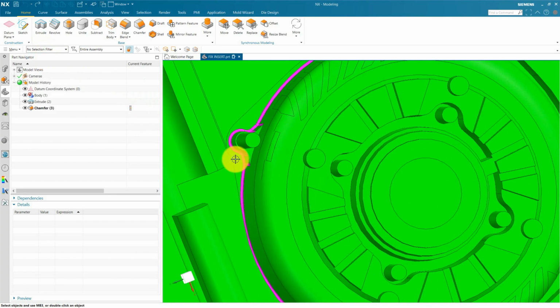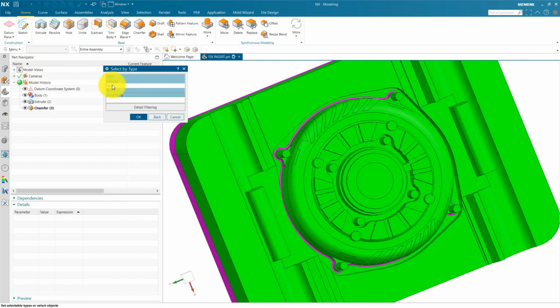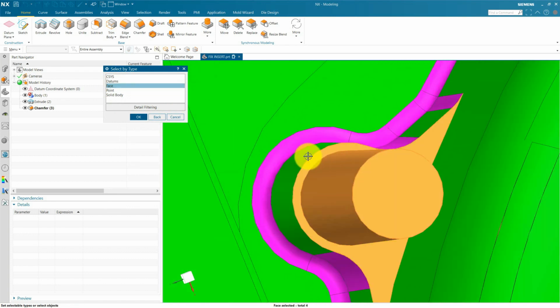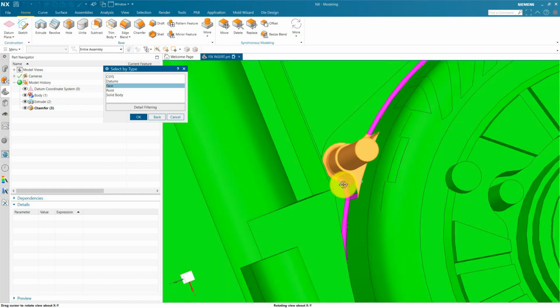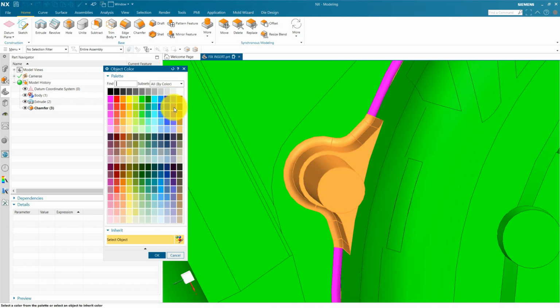So we are going to select faces which we are going to use for creating a loose punch. Select these faces. We are going to include this ground radius, so it will not create a weak area in the die, which we are going to include. Now we are going to change this color to blue.